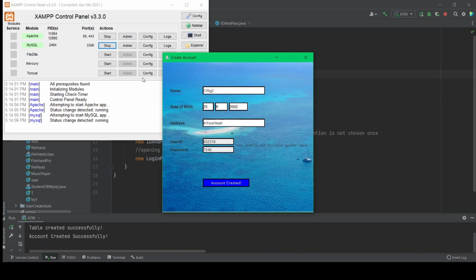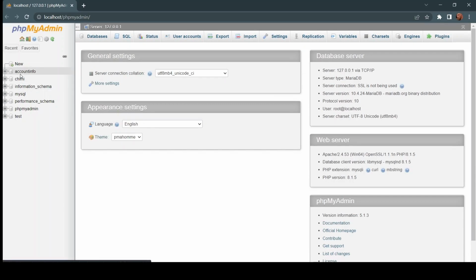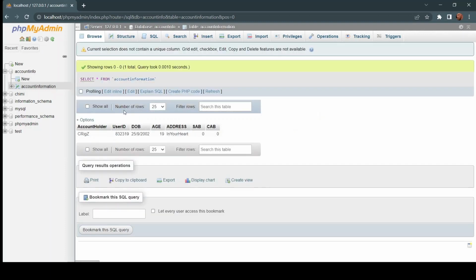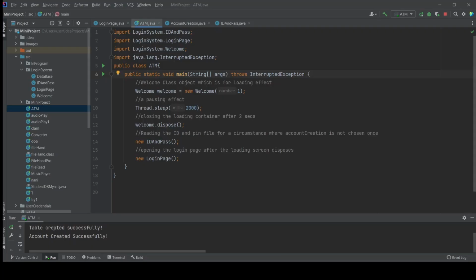The ID and PIN have been generated, and using this database, we just see it here. The database is account info. It has an account information table here, and our information has been entered into this. And you can even see it inside our terminal here, IntelliJ's terminal. You see the table has been created successfully, and the account is also created successfully.